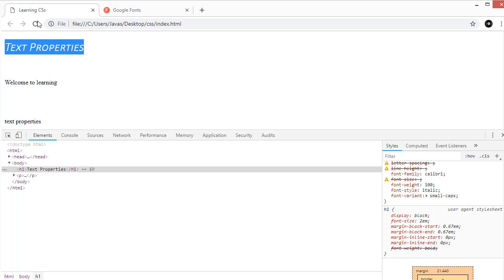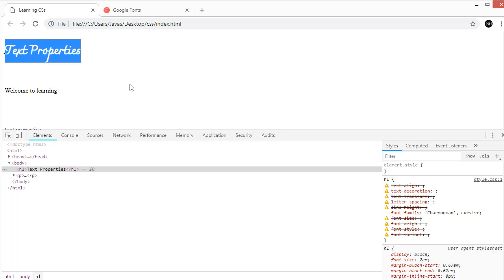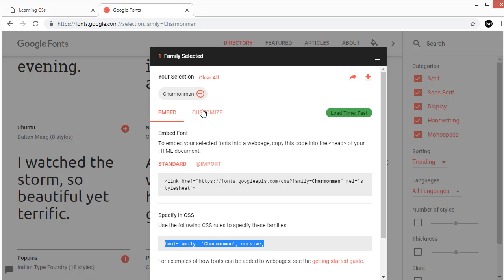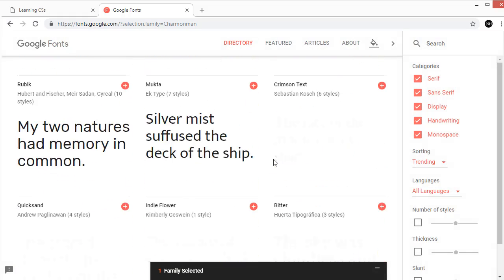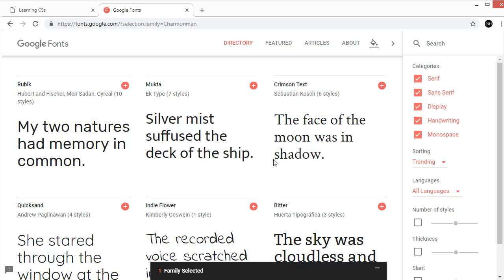Go back and see the effect. There it is, right? So you can just go ahead and Google or any website, just copy this CDN and work with any font, any beautiful font you can copy from Google, right? Okay, so that's how we can work with fonts and text.